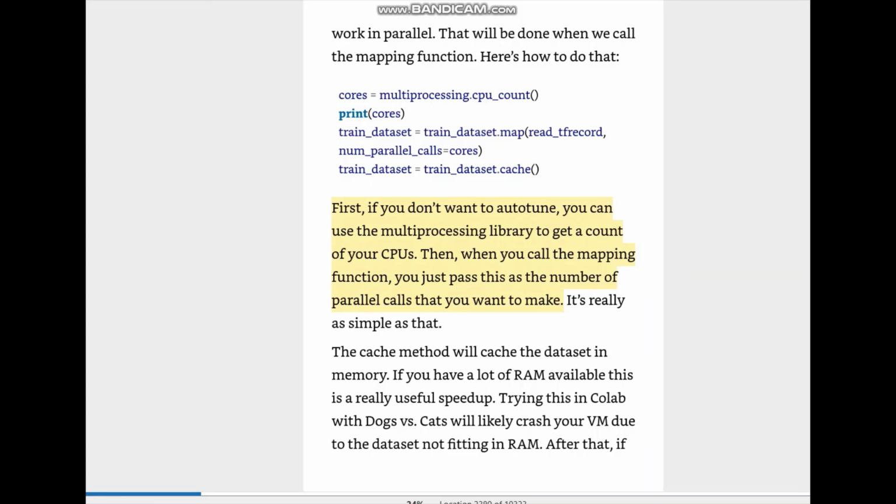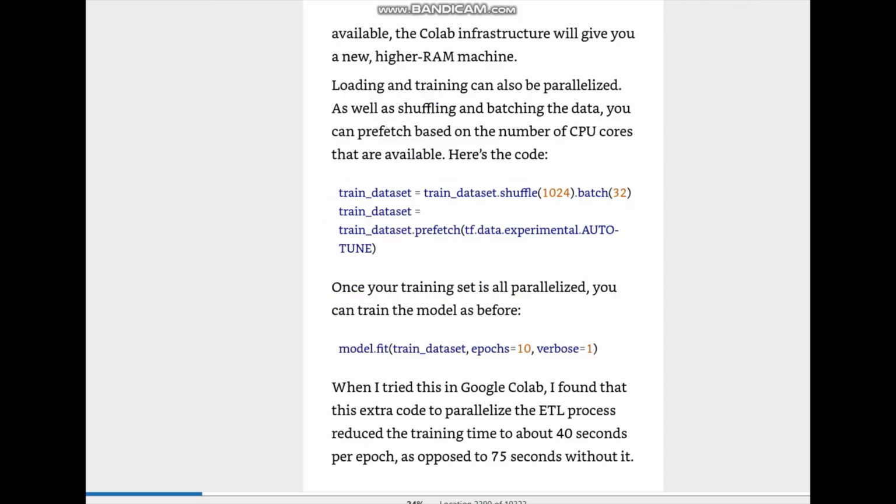The cache method will cache the dataset in memory. If you have a lot of RAM available, this is really useful to speed things up. Trying this in Colab will likely crash your VM due to the dataset not fitting in the RAM. It actually happened to me when I tried this whole code on my Colab, and it crashed after one epoch because there was no RAM that could fit my data. After that, if available, the Colab infrastructure will give you a new higher RAM machine. So you can just buy Colab Pro or something.